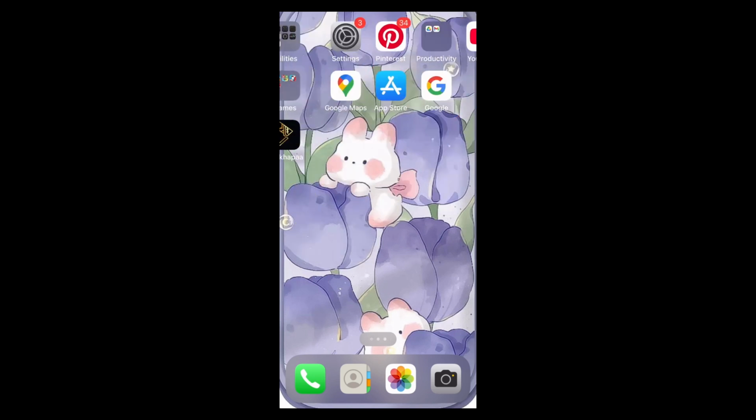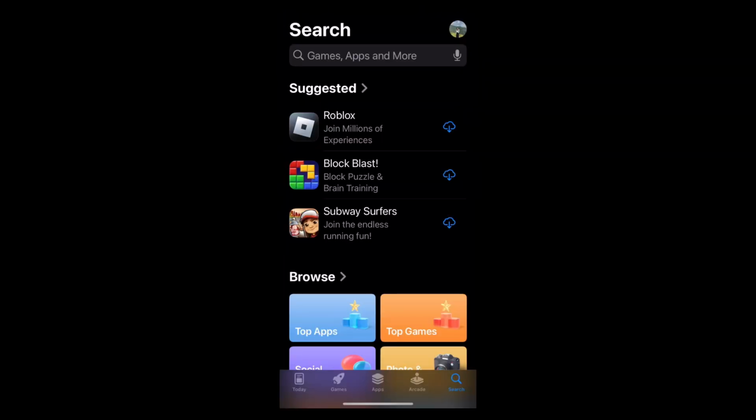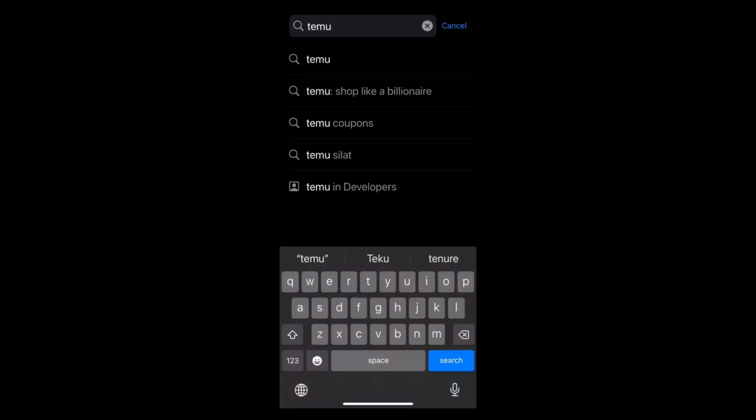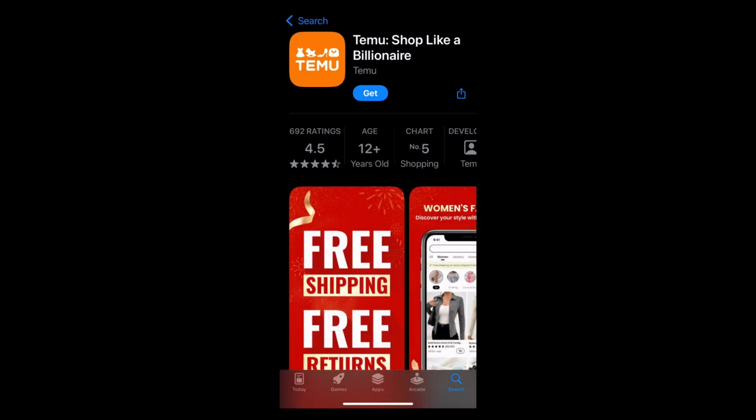First of all, find the App Store icon on your home screen. Now open it. Once you are in the App Store, tap the search bar at the bottom of the screen and type in Temu. After typing the word Temu, search it. Now tap onto the first icon that pops up, which is Temu. Now tap the Get button.